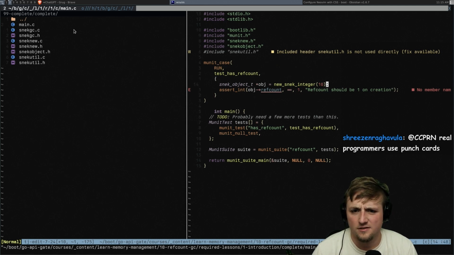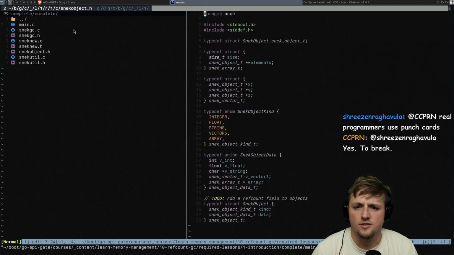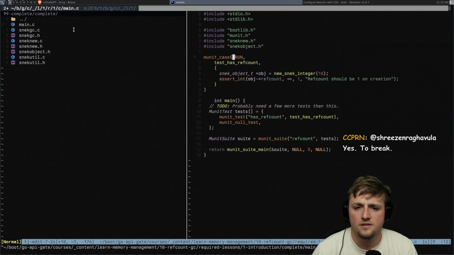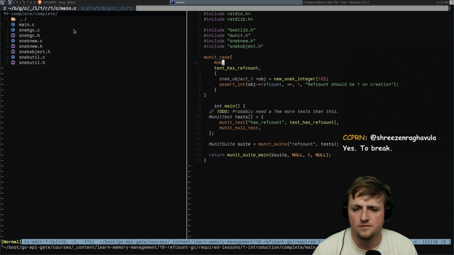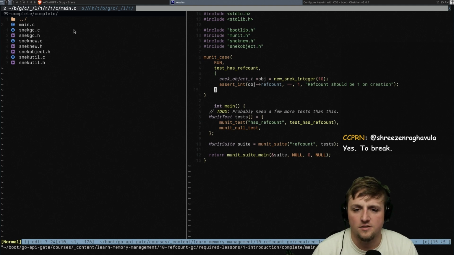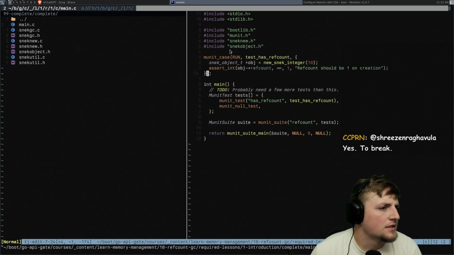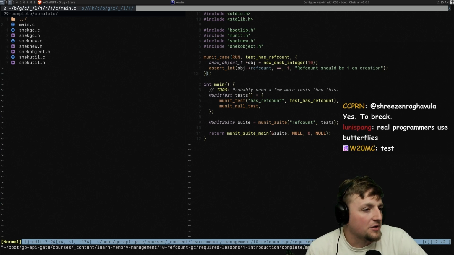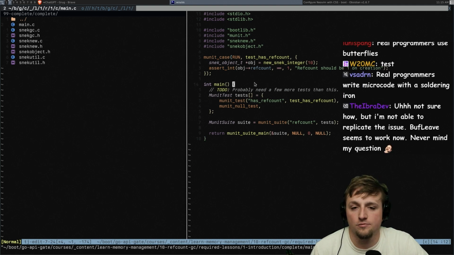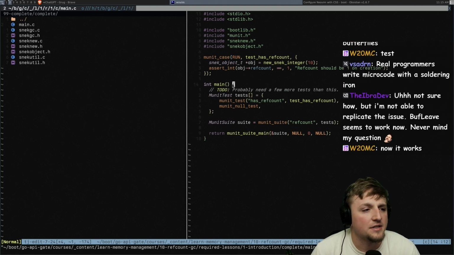Why does that look so goofy? What the heck? All right, so this is the complete one. So we should go int ref count like this. Okay, it's fine. Why is that formatted this way? I've never seen it do that. Oh, whoops, that's why. Yeah, there we go. Real programmers use break. What about break? Do you have a university master's degree? No. Not sure how, but I'm not able to replicate the issue. Buff leave seems to work now. Nice.